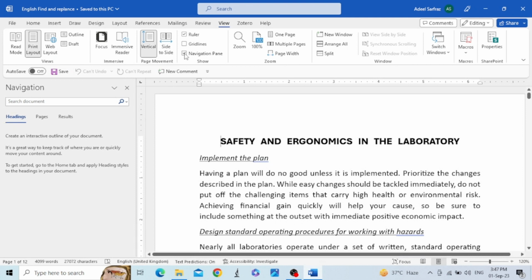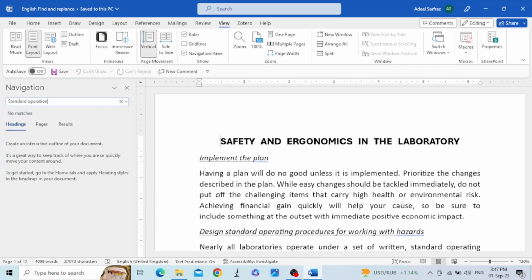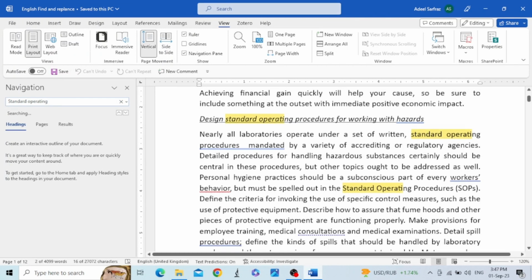In the Navigation Pane, you can type the words standard operating procedures. It will show the number of times the words standard operating procedure have appeared in the document. You can see it shows 26 results. There is also a faster way to find the number of times a word or words have appeared in the document.